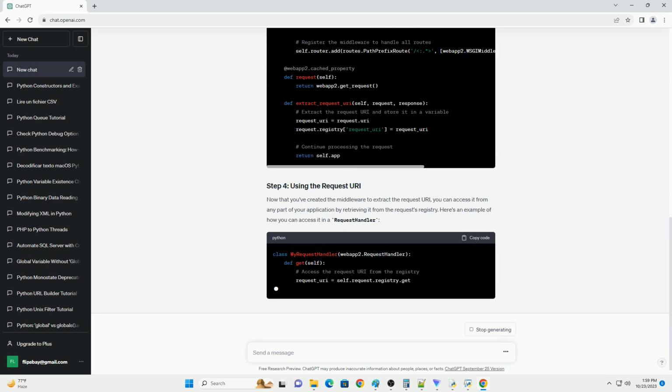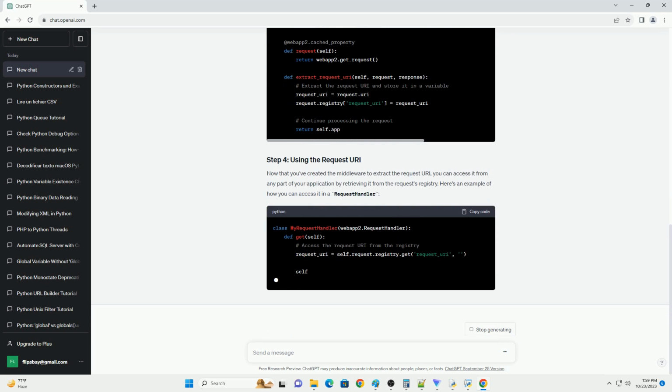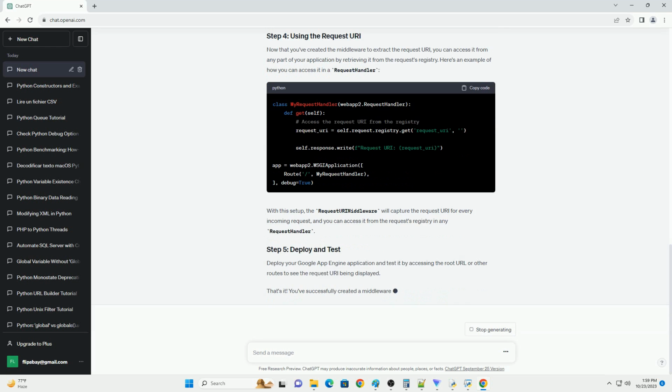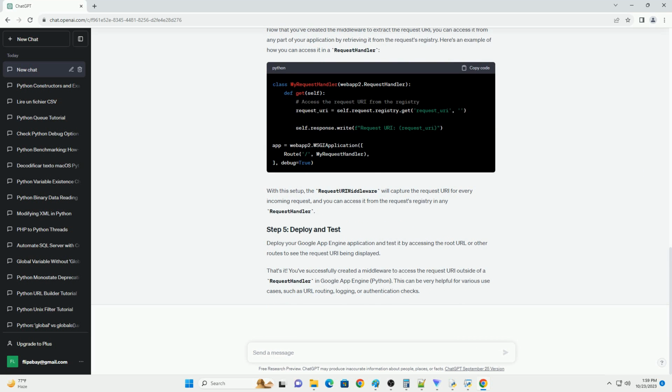Prerequisites. Make sure you have a Google App Engine project set up with a basic application structure. You should have the app.yaml and main.py files ready. In your main.py, import the required libraries to handle HTTP requests and to extract the request URI. We'll use the webapp2 framework for this example.